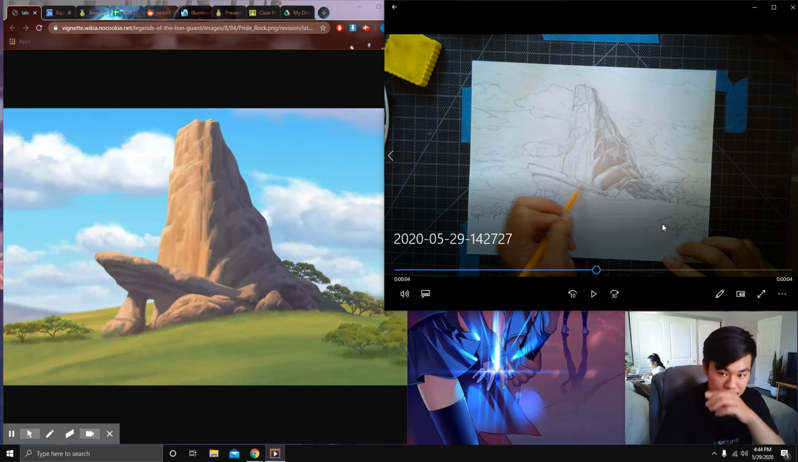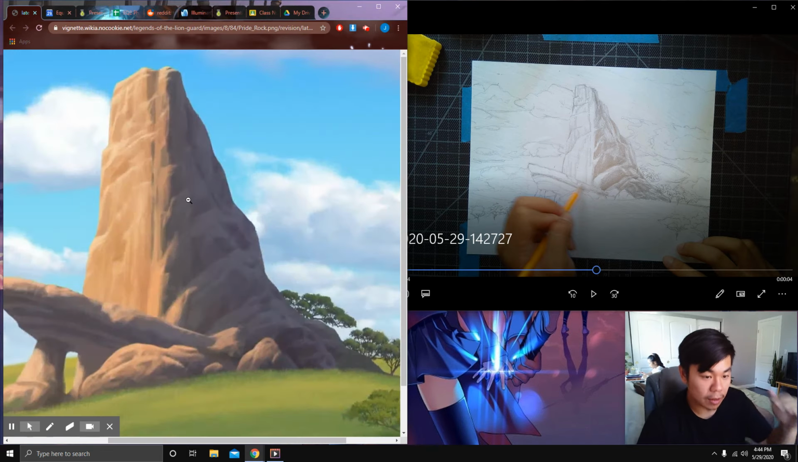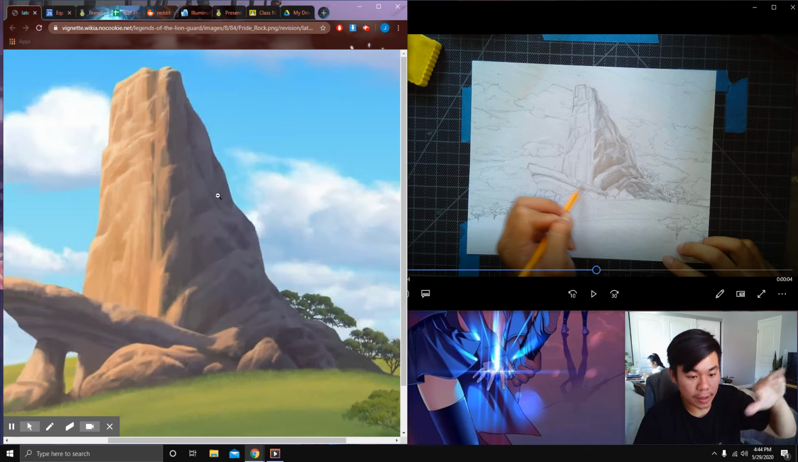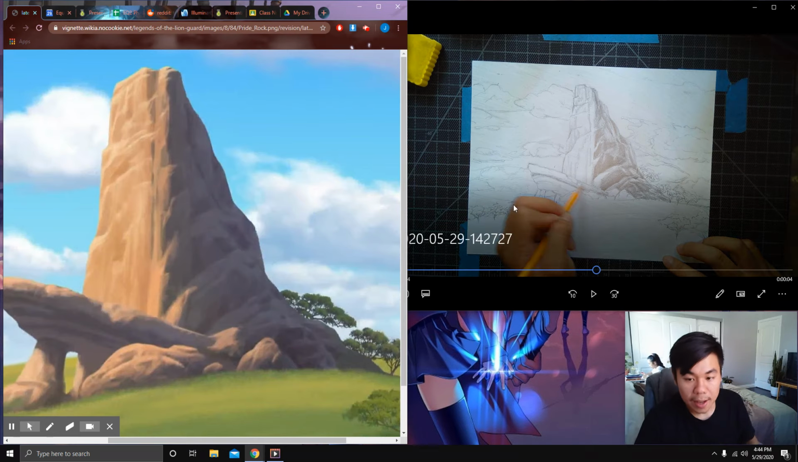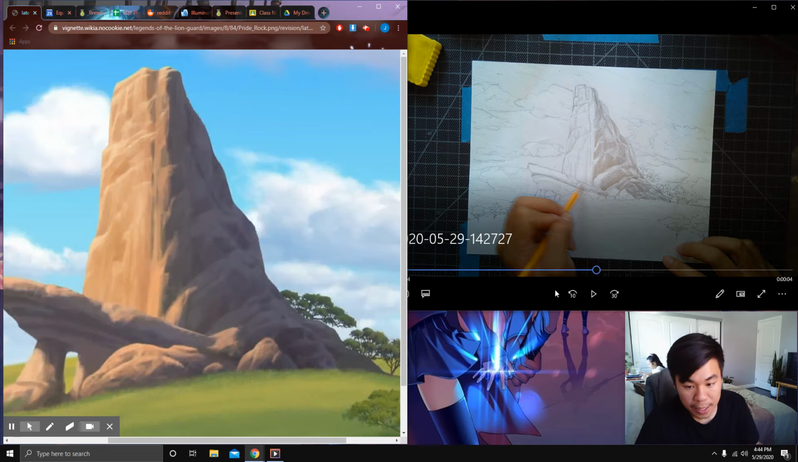I need to make sure that all those details, if you look at the reference, with the little cracks and the different levels and layers and turns, I want to make sure that I show those things. But remember what I said before in lesson 2. Because this is such an abstract object, I don't really need to make sure that it's 100% correct. I'm just using the reference at this point as a guide.